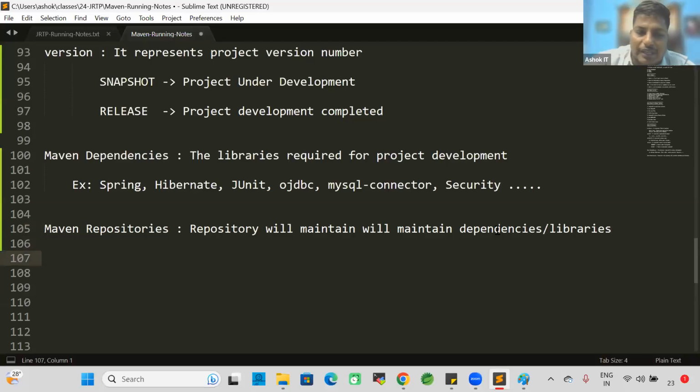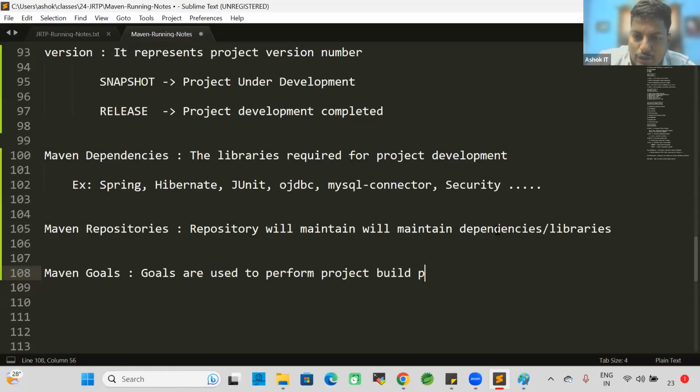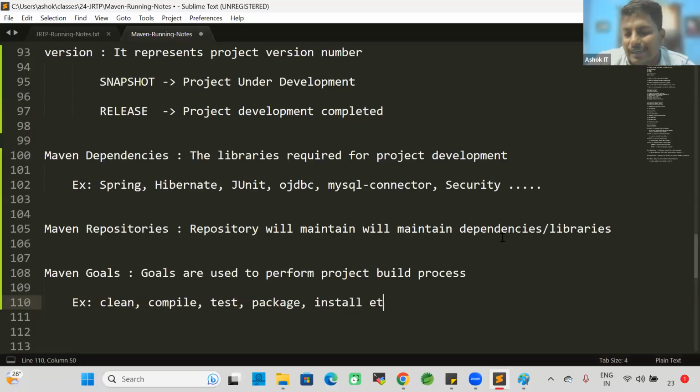Maven repositories topic is available. And another most important thing, Maven goals. Goals are used to perform the project build process. For example, clean goal, compile goal, test goal, package goal, install goal, etc. Like this, there are several goals available in Maven. Those goals are used to perform the project build process.